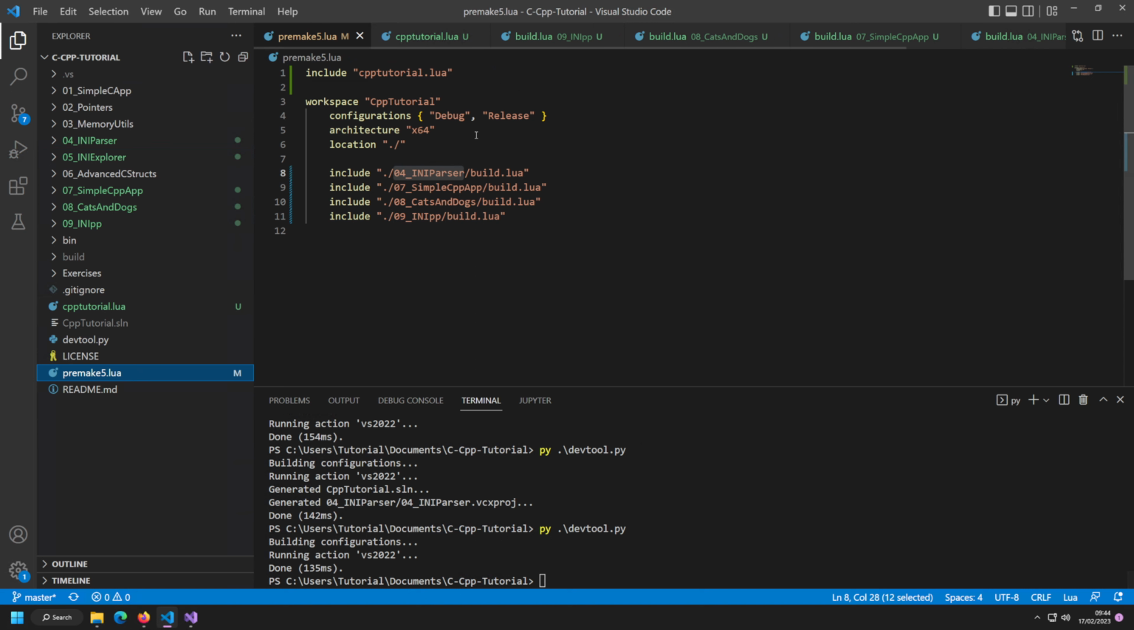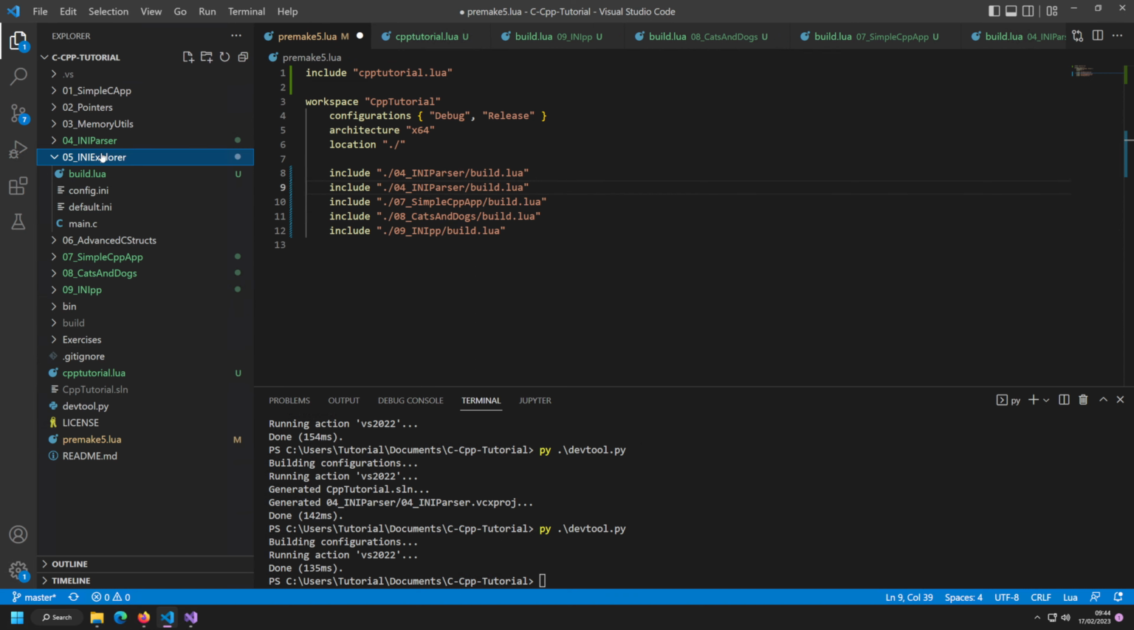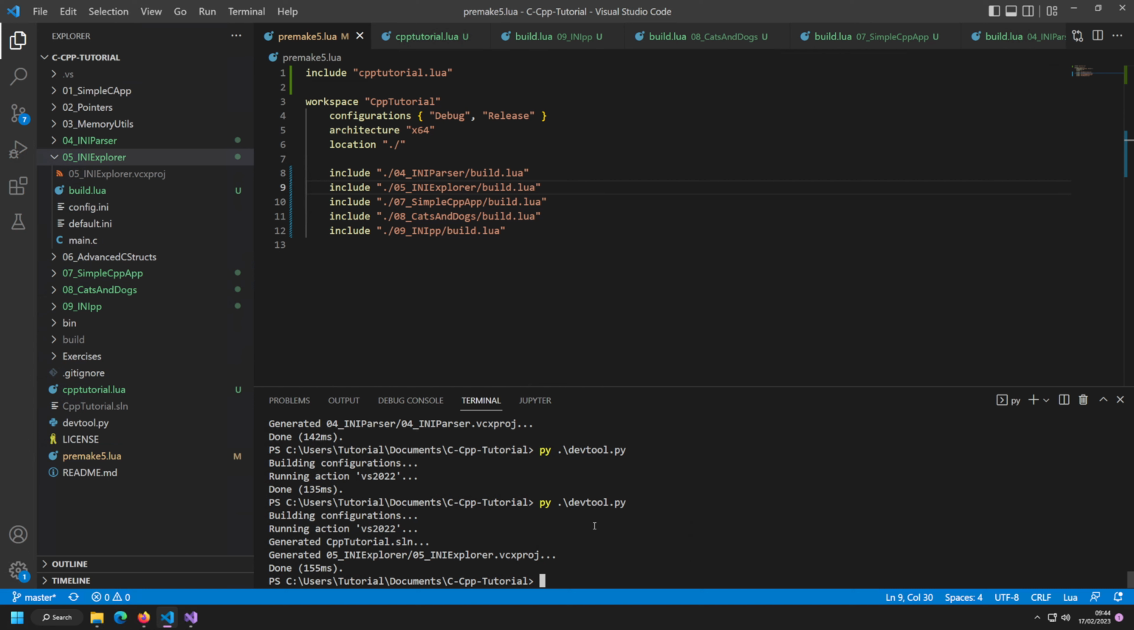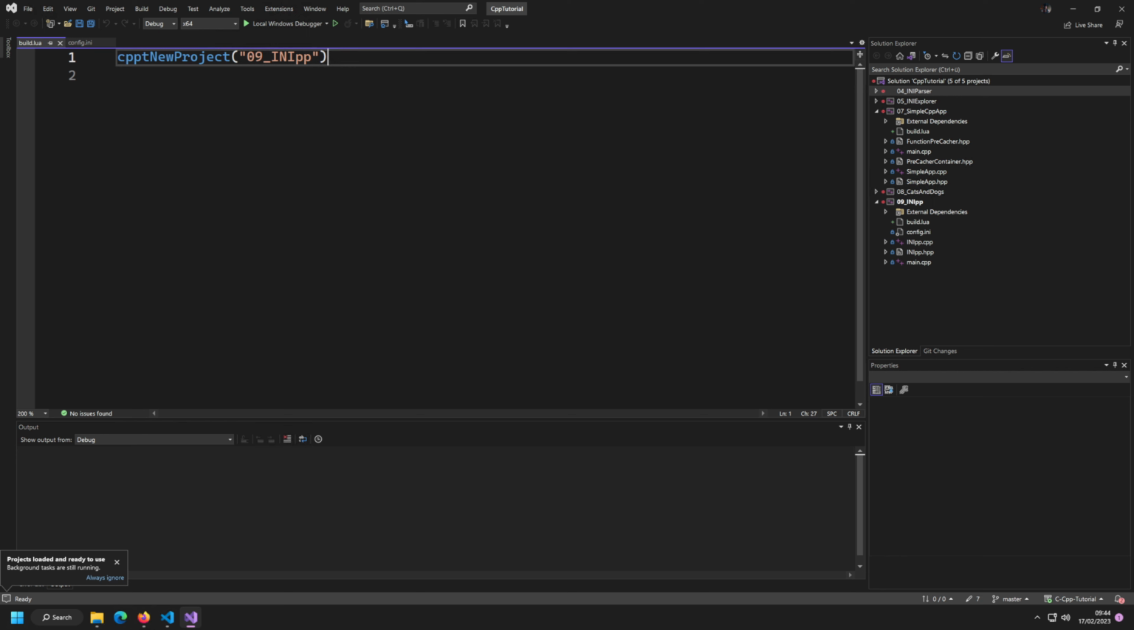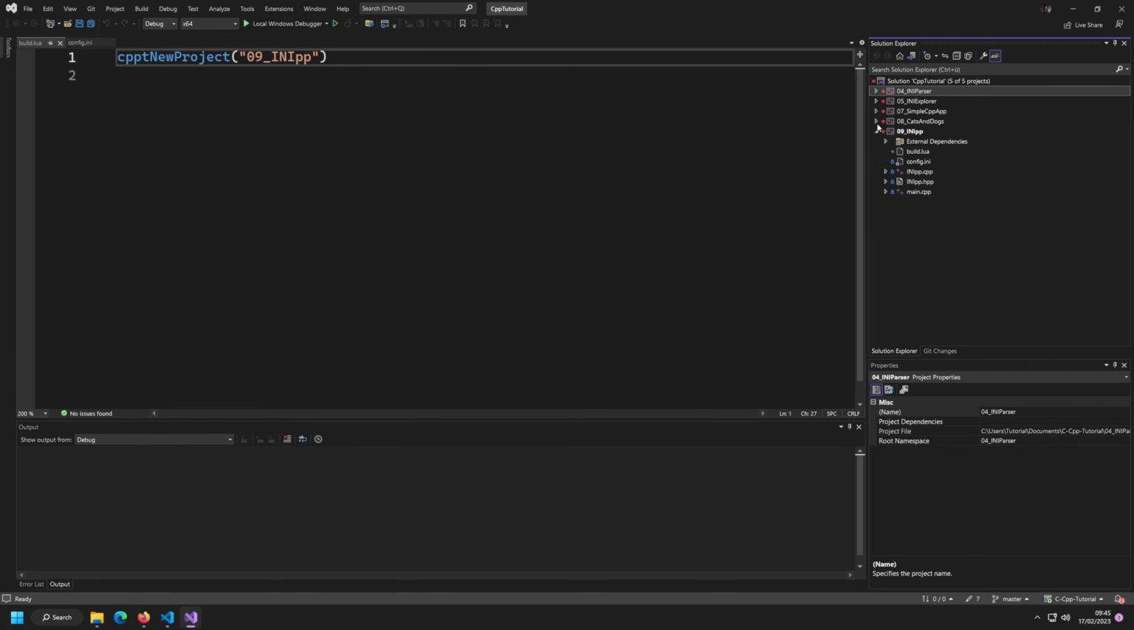One second, go in here, ini-parser, ini Explorer. Let's copy and paste this in here, and let's rerun. Okay, seems good. Go back to Visual Studio, reload. Now we have two more projects in here. We have the ini-parser and the ini Explorer.